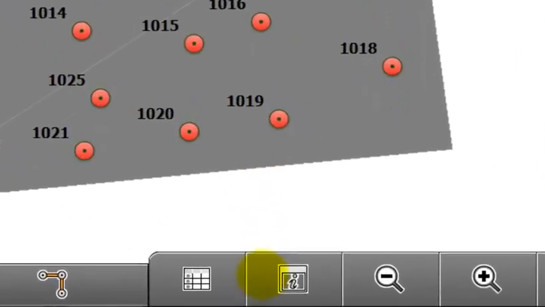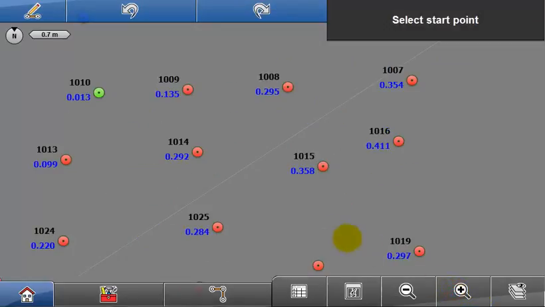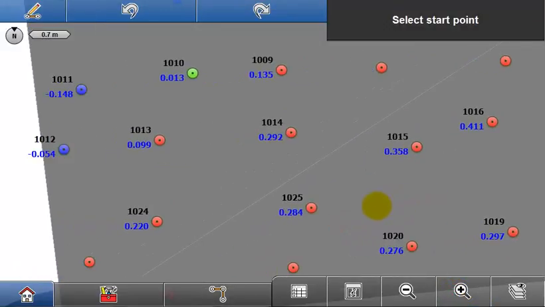Using the Viewing Options tool in the map handler, it is now possible to display values for the points next to them in the map. In this example, the cut and fill value is displayed next to the point ID for each of these points.